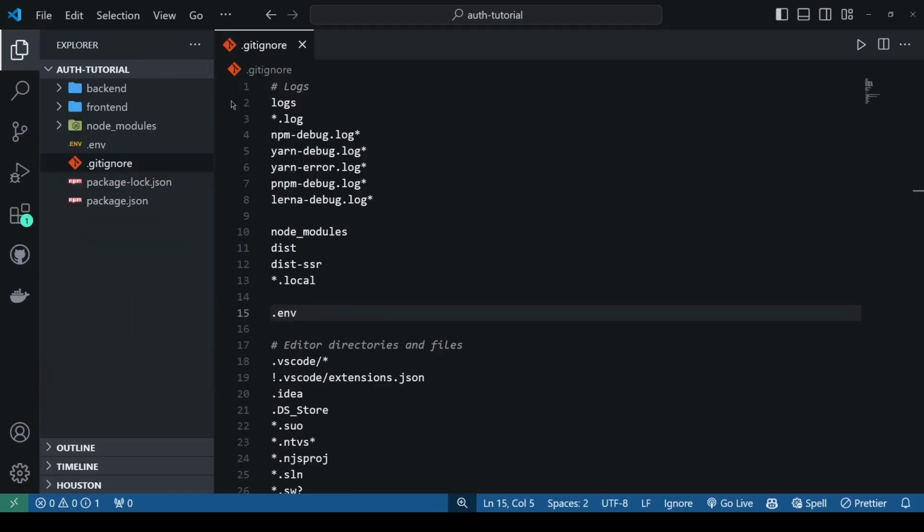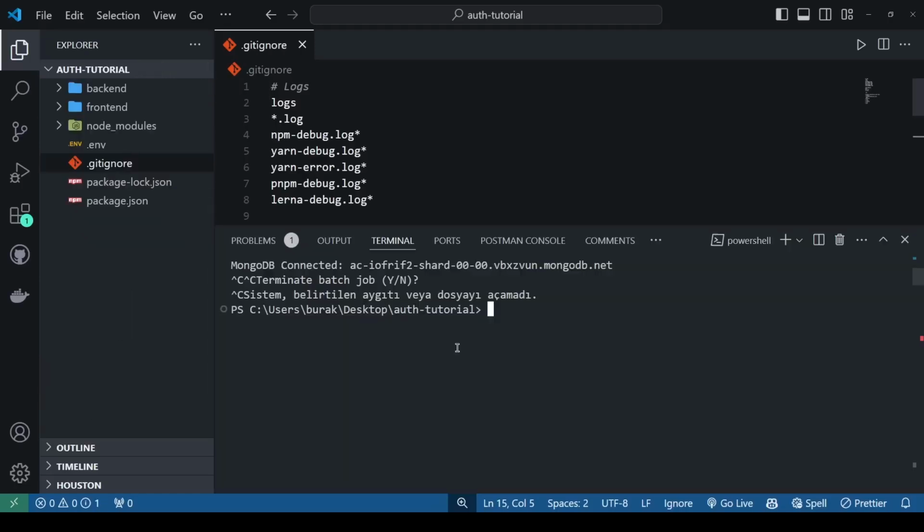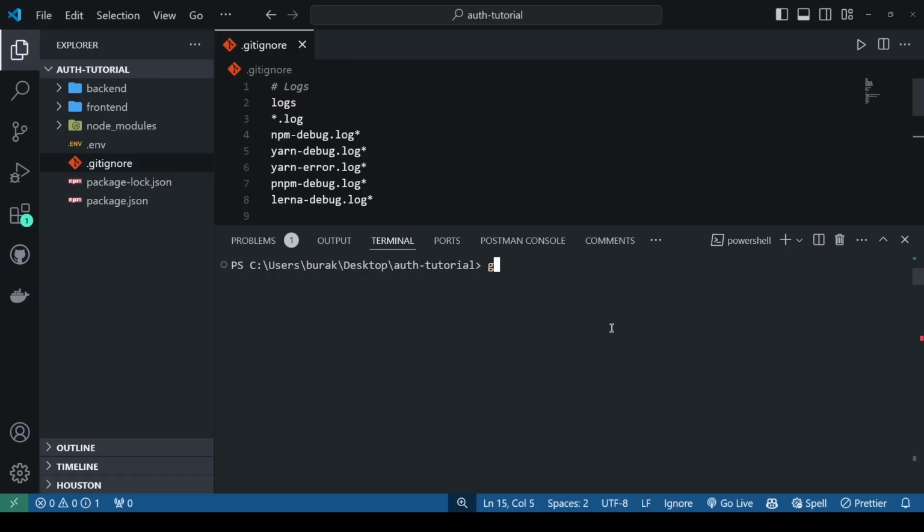I will go ahead and shrink this. We have the .env file being ignored. Let's open up the terminal, just say cls to clear the console, and git init.